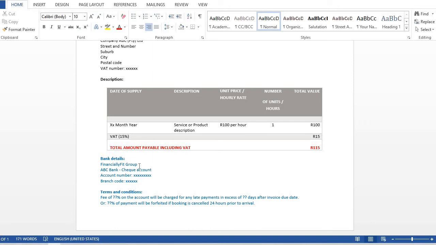This would typically be your business name. You want to include the bank that you are banking with. You want to include the type of account, whether it's a check account, a savings account. Very importantly, you want to include your account number, but you also want to include the branch code. I often see invoices where the branch code is not included.